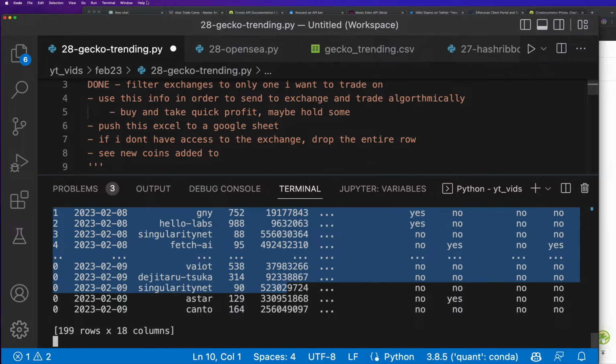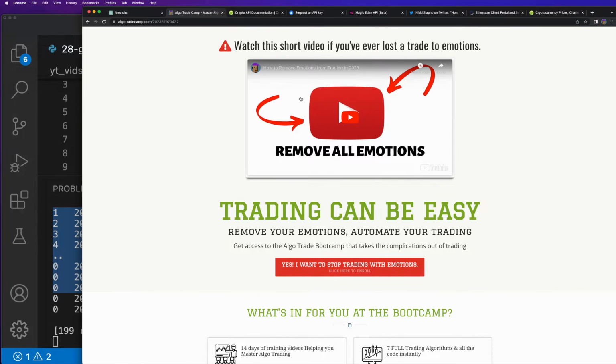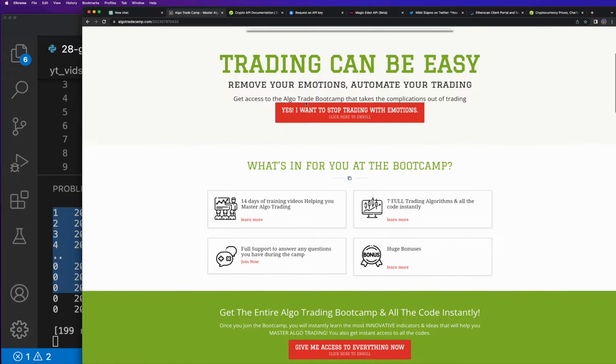If you don't know how to code, I highly encourage you to learn. It's going to give you a huge edge. And I wasn't a coder either prior to knowing that I could remove all my emotions.